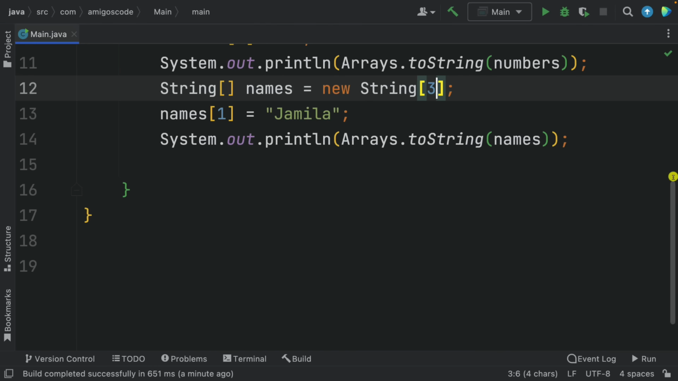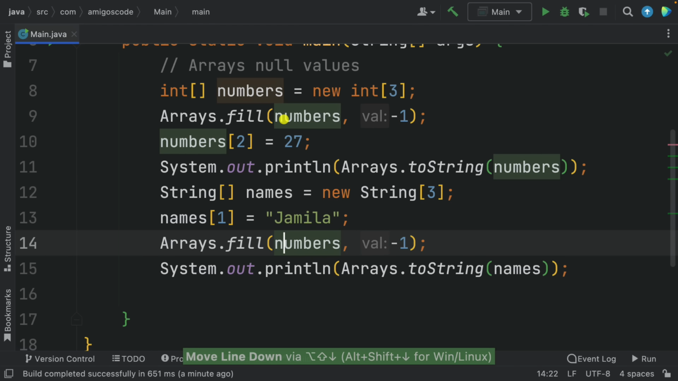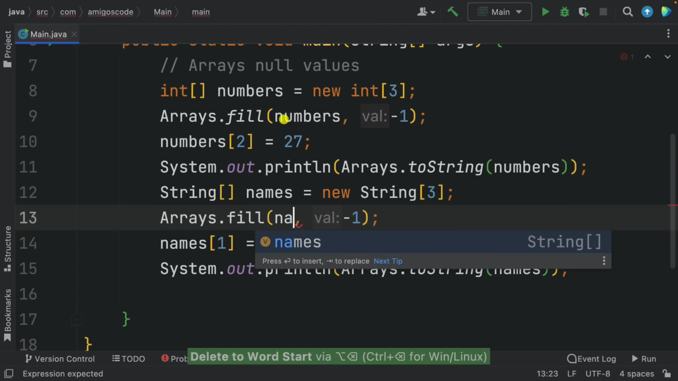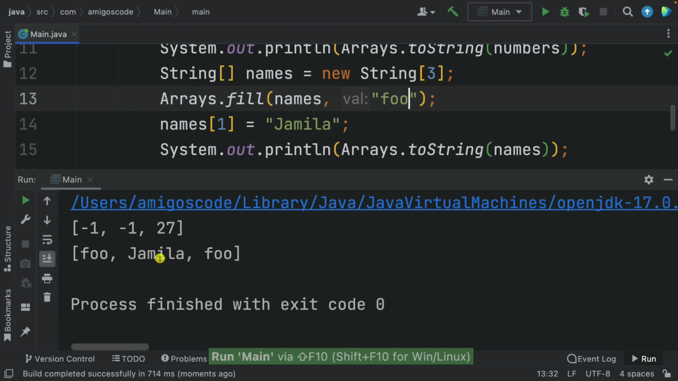Obviously you could also fill the array. If you want to fill it with something, I just duplicate this line, bring it right here, and say names in here. There we go. And here I'm going to fill it with, for example, foo. If I run this, you should see that we have foo instead of null.